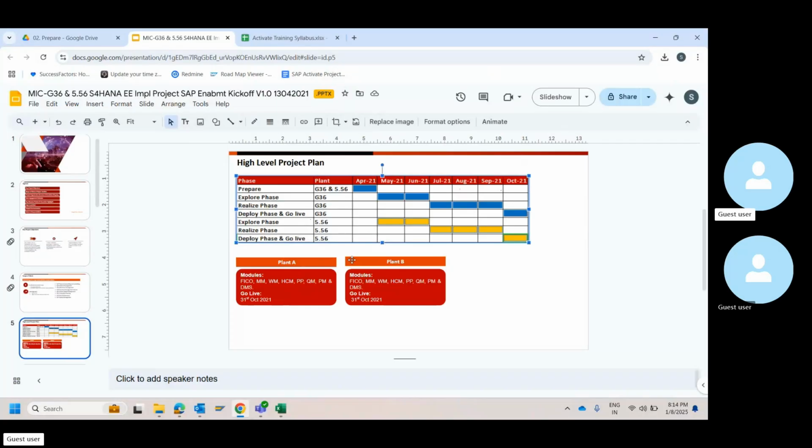1 month of prepare, 2 months of explore, 3 months of realize, 1 month of deploy will not change. Within this, you can probably manipulate. If it is October end, the expectation will be October end. If there are any genuine reasons for which it has to be prolonged, then yes, you need to go for a meeting, discussion, get it approved, then prepare your plan accordingly.